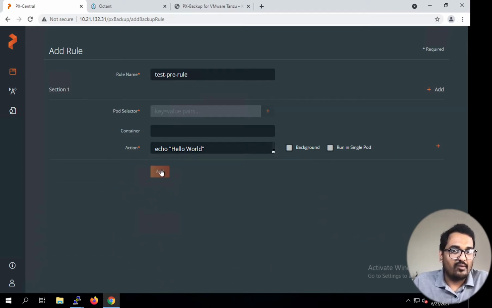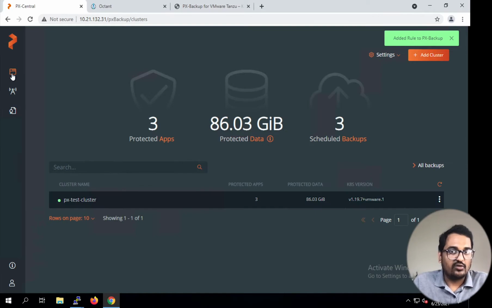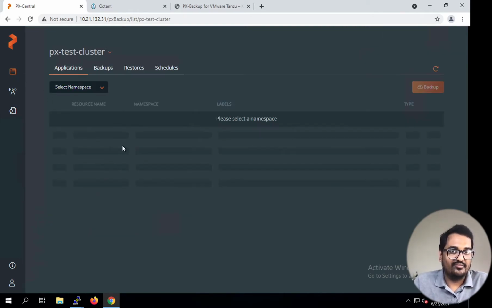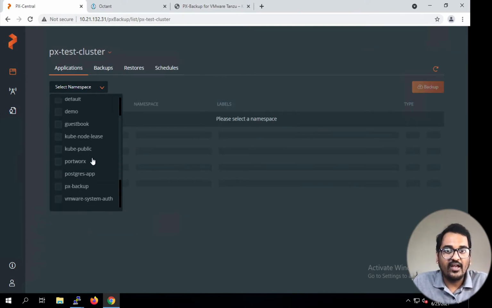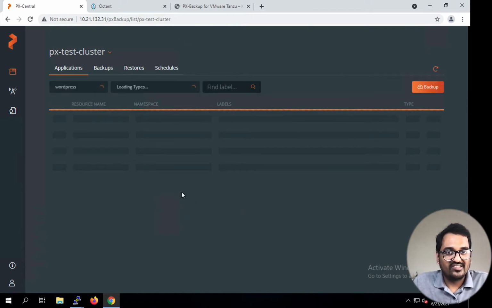This is a simple example one. We are just doing an echo hello world whenever. So basically when we assign this to a backup job, whenever it's triggered, it will echo something and same for the post backup. Now let's go ahead and protect the WordPress application. So we'll select the WordPress namespace.